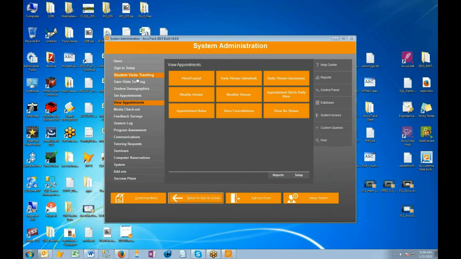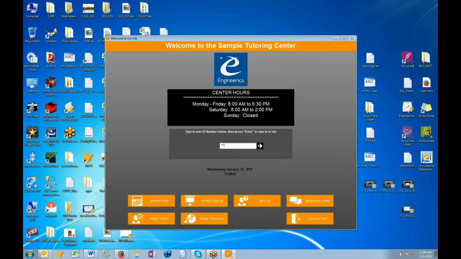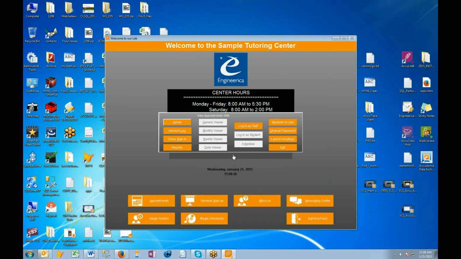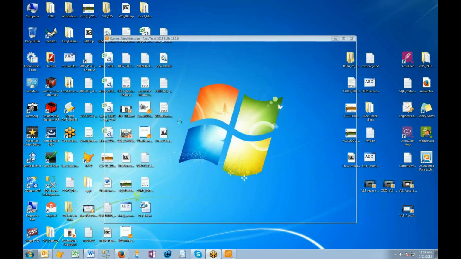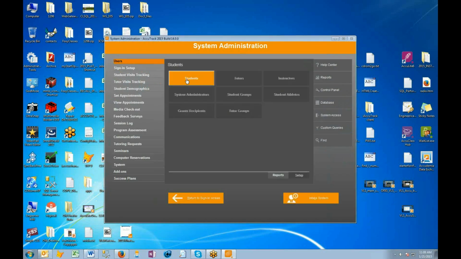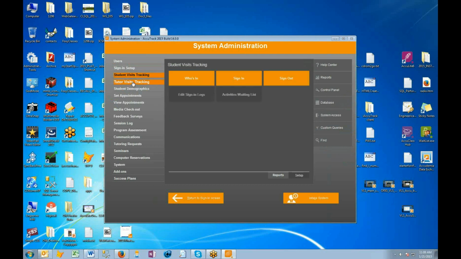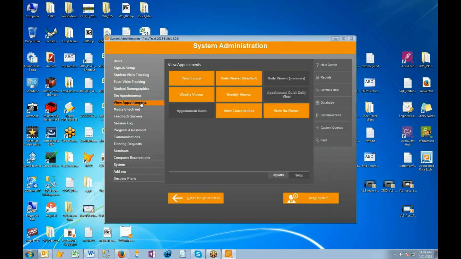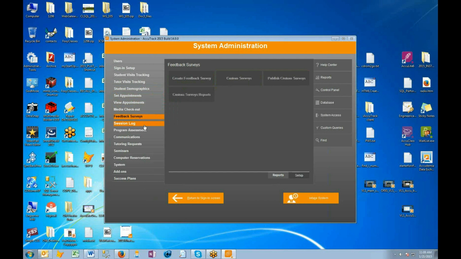So now I'm a root administrator. I have access to everything. But now let's log in as a tutor and click the admin button. And now when I look, I have a lot less options available. So I'm seeing exactly which menu options I enabled my tutors access group to get access to.